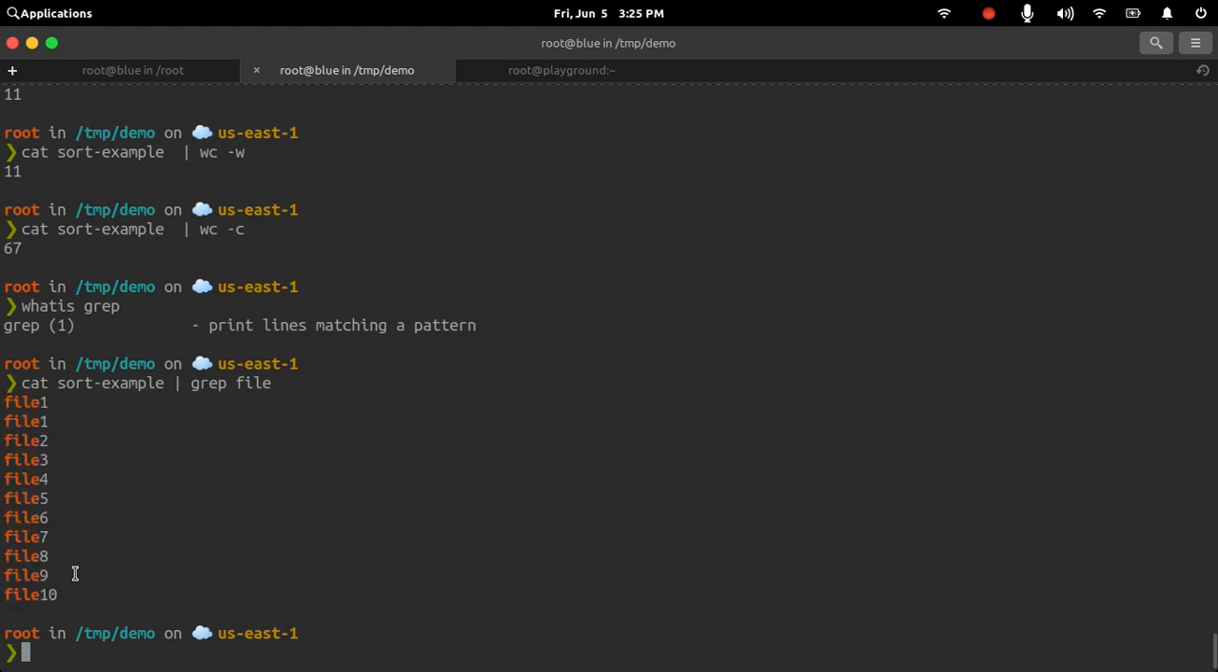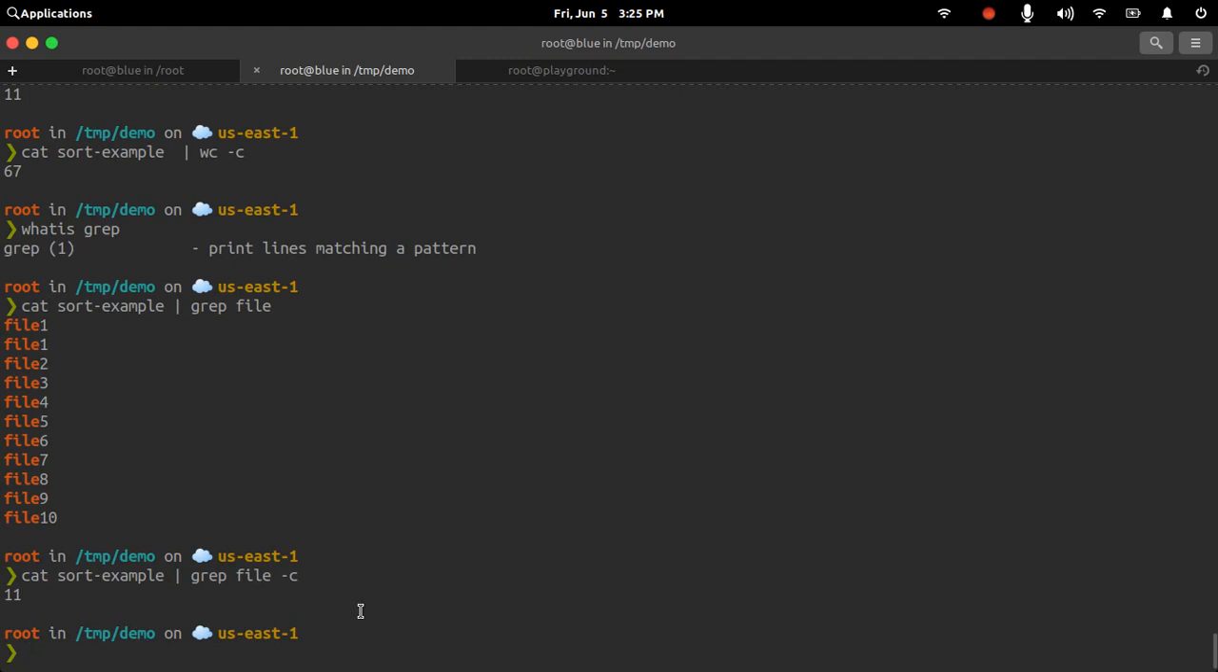Okay, so if I want to count the number of locations where this particular content is present, I can provide -c, and it will tell me it is found 11 times in the file.